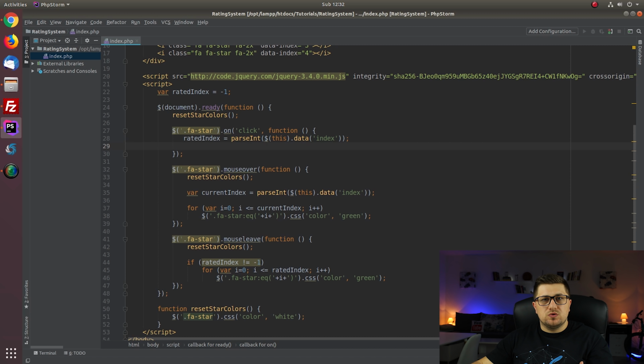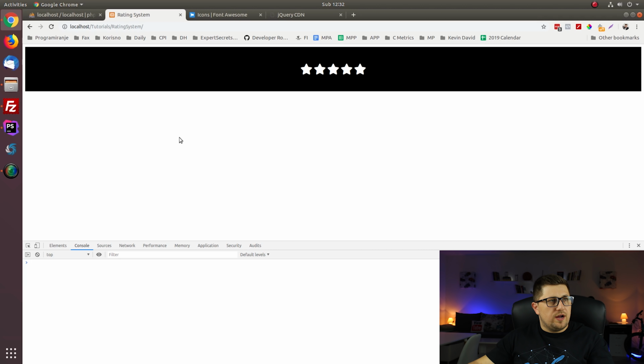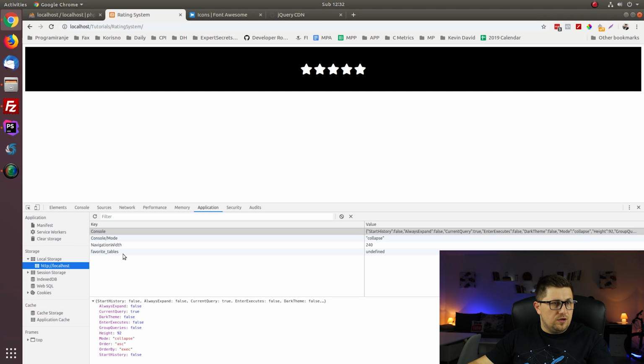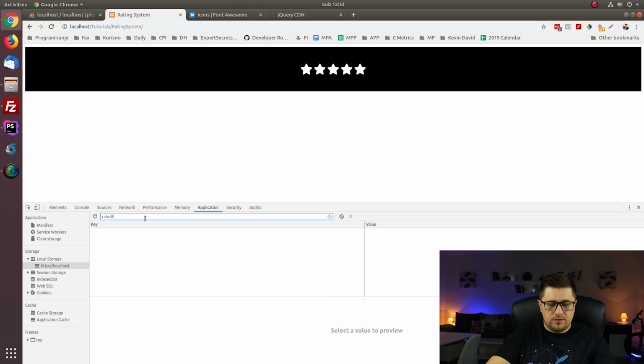So let's say we are going to use the local storage. So I will say just local storage dot set item, and then I will just say here rated index, and then I will just put it. Okay, so let's see now. When I refresh and go to the application, local storage, nothing special, but we don't have here rated index. But when I choose and click, you can see now that my rated index is 1. And if I change my mind, we have changed this.